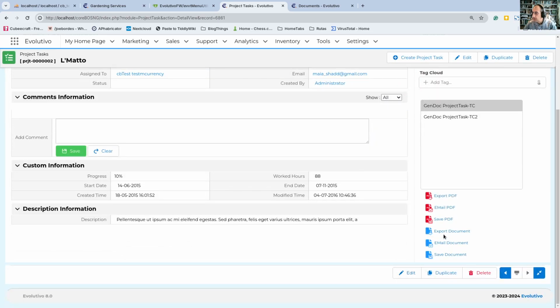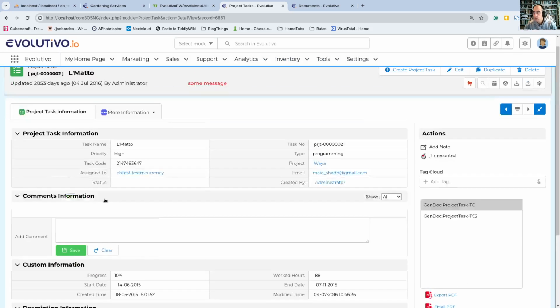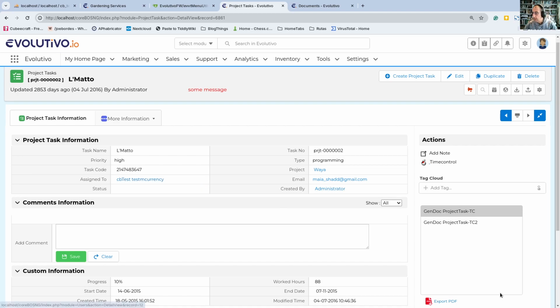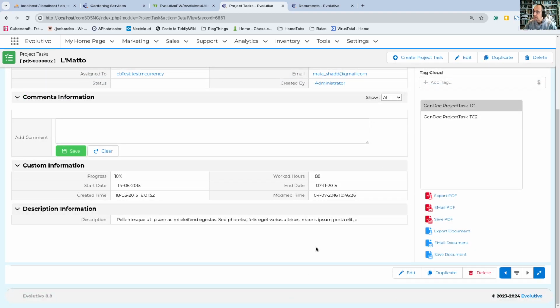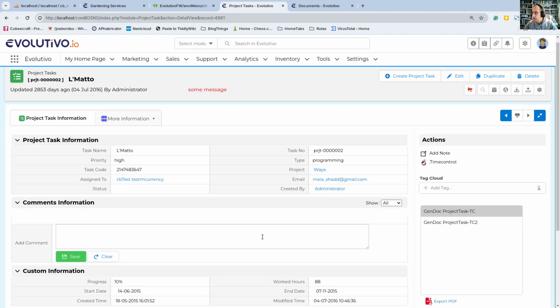I could actually click on this save document link or the save PDF, and that would create a document and relate it with this record. That's what we want to do, but we want to do that automatically when something changes here, okay? Not having to click on these links here. So that's going to be a workflow.